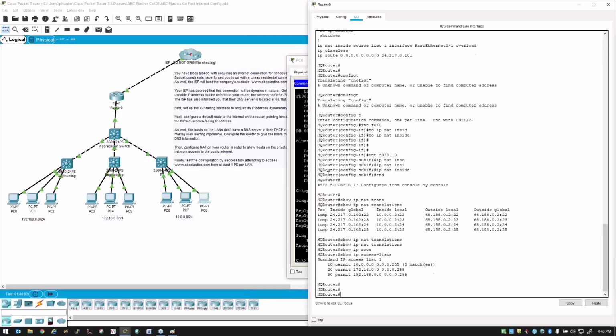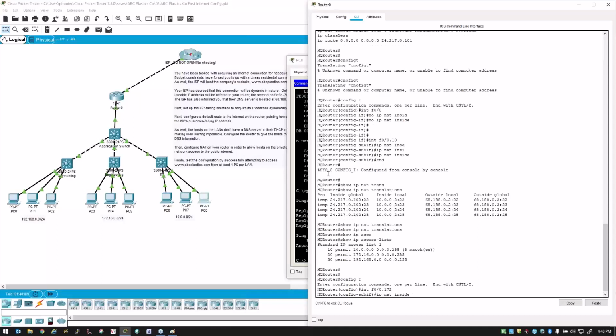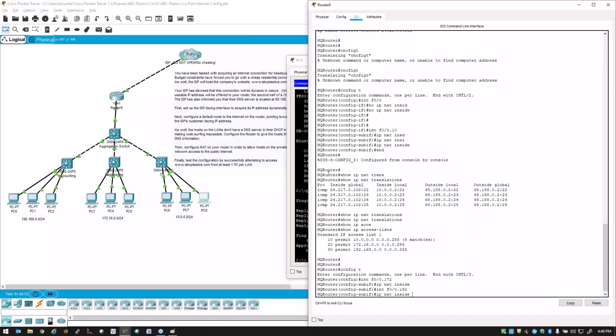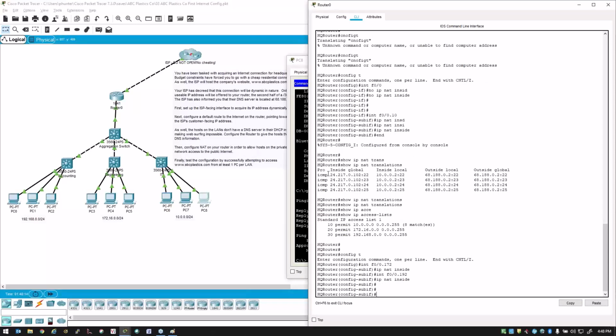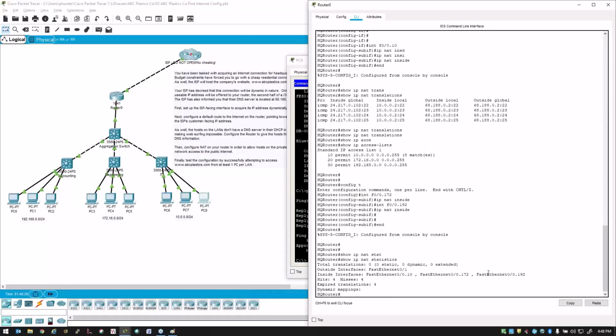Let's do that for our other subinterfaces. Config T, interface FastEthernet 0/0.172, IP NAT inside, and .192. See how I use the up arrow because I'm lazy? All right, so if I say end, show IP NAT statistics, I can see I have 3 different inside interfaces, 1 outside interface. I think we're there. I think we've nailed it.